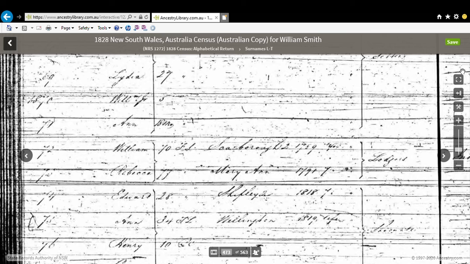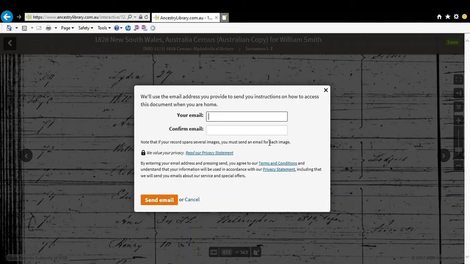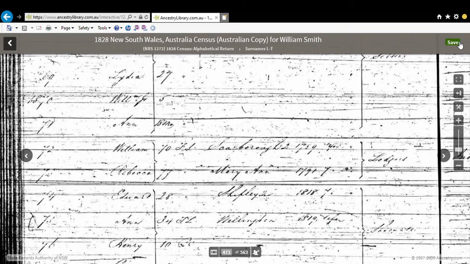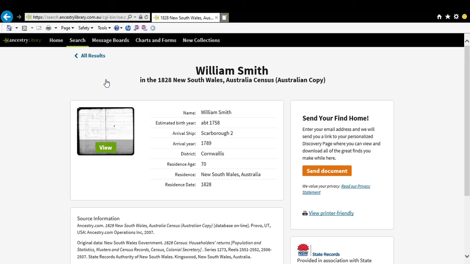If you want to save this record, you can click on Save up there, and you can send the image home again by entering your email details, or you can click on Save and you can save to this computer. Just click on the back arrow there to take us back to the previous page. And we'll just click on the Home button.